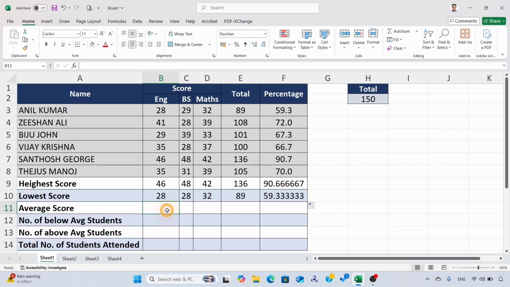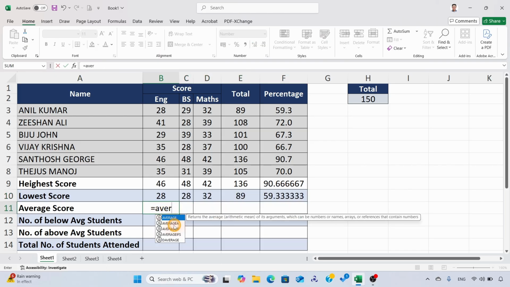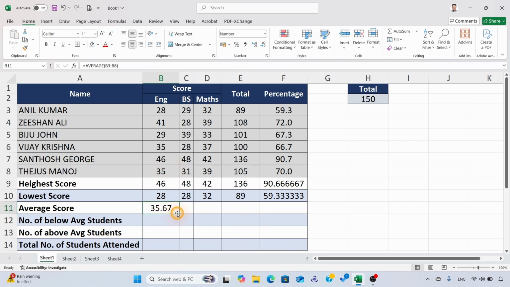Okay, press enter. So now you can drag here. Similarly, we can type the average, AVE. So here the list of functions will be shown. Press enter or double click here. Then you select the range. Press enter and you can drag.